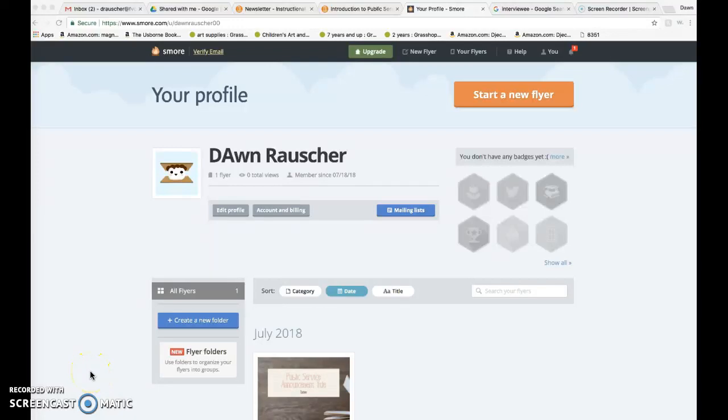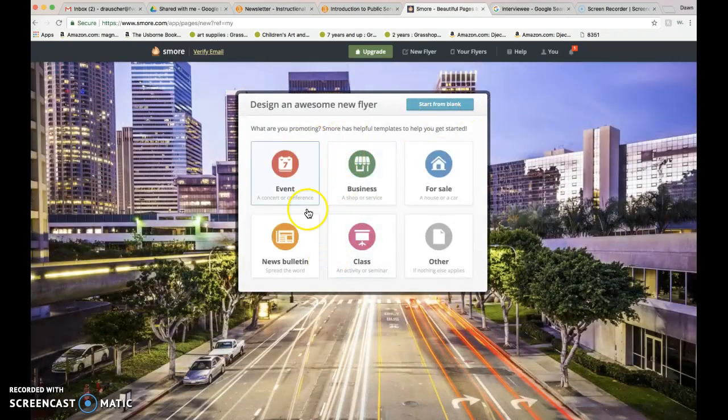The final step of this project is going to smore.com and creating an account. Once you create an account, you're going to go in and you can create a new flyer. When you start a new flyer, it gives you lots of different templates you can use, but what I suggest you do is you click Start from Blank.